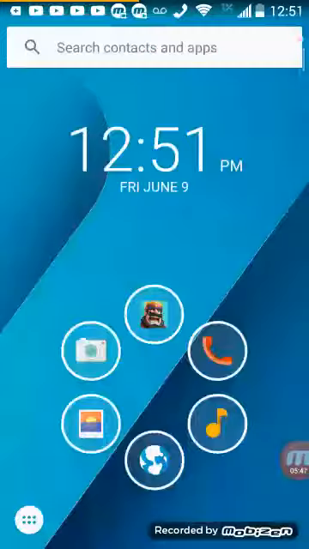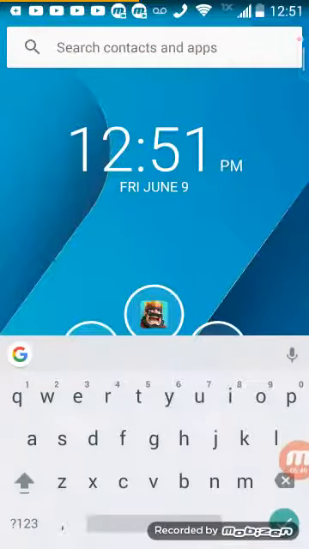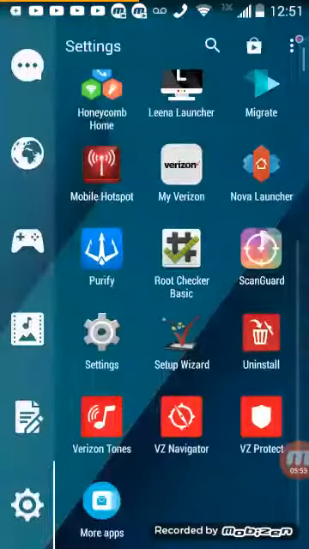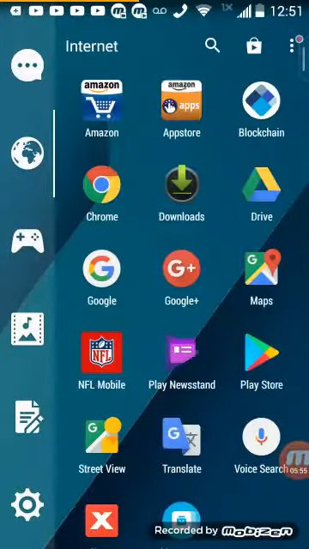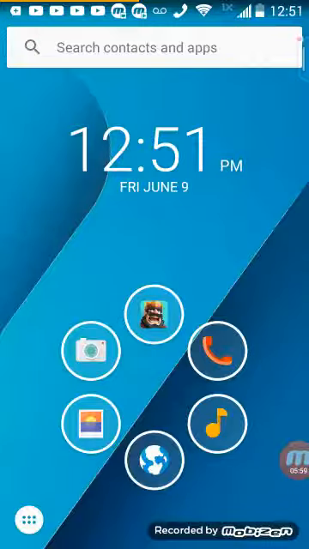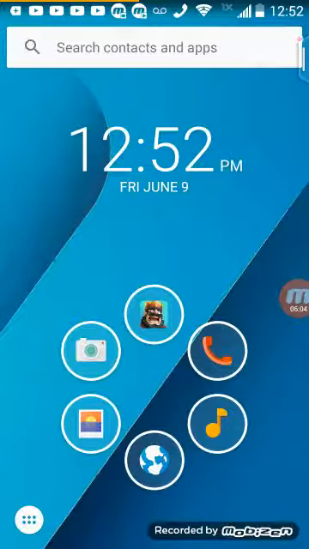So I think this has potential. I don't think I would say this currently beats Nova Launcher, but I do really like it. If you just want a simplistic Android that won't give you much trouble, then I think this is a great launcher. You should definitely check it out. But I think for me personally, I'm going to stick with Nova and Honeycomb.